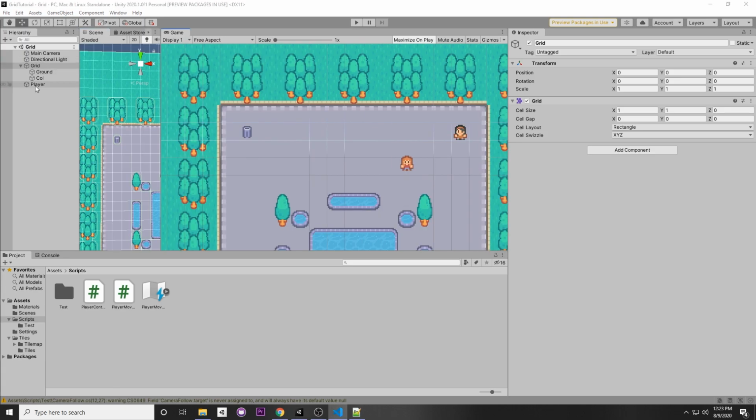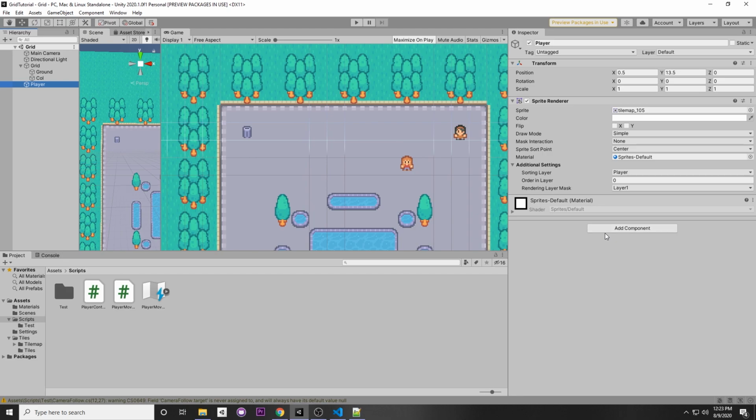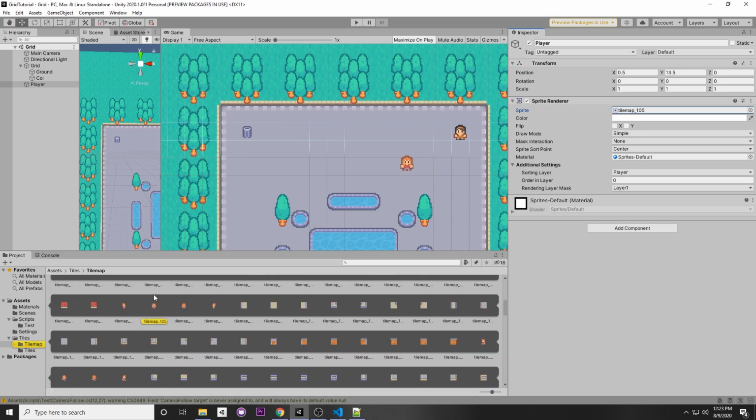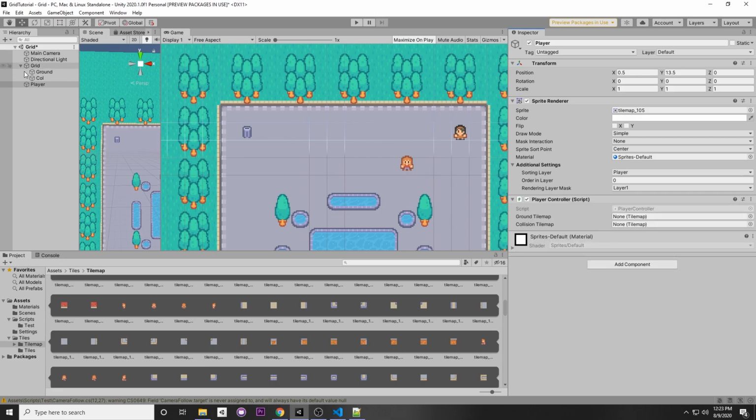And so that's actually all we need to do for grid-based movement. In our player, which I just added as an empty game object with a sprite renderer, I just added in this sprite that came with the asset pack. I'm going to add in our component called PlayerController, and all we have to do is grab our ground tilemap and put it into that player controller, and also drag in our collision tilemap and drag it into that player controller.